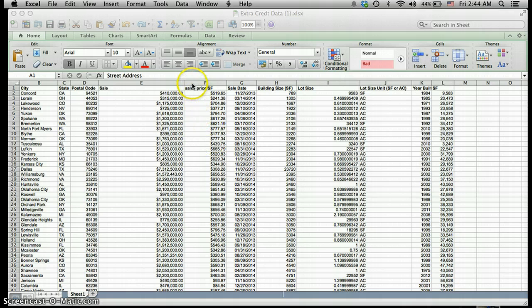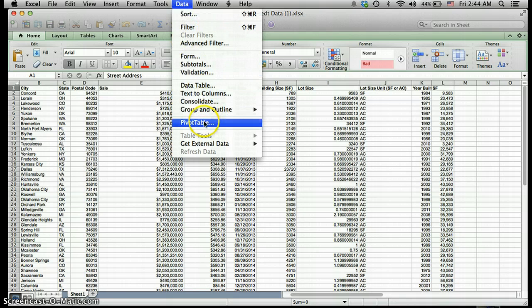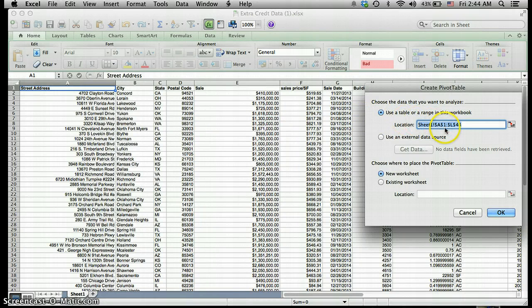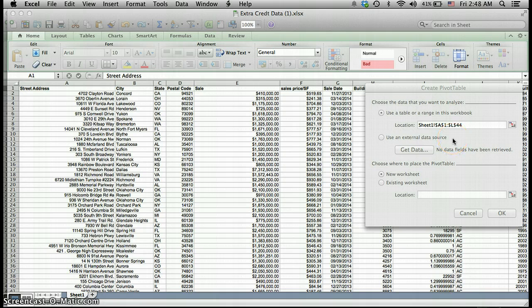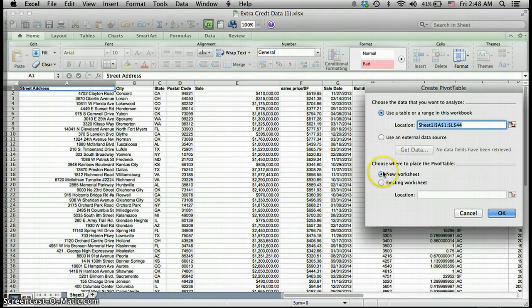To get started on your pivot table, go up to the Data tab. Down towards the bottom, you'll see Pivot Table, and a Create Pivot Table box will open up. It's automatically going to guess for me, it guessed the right area. If it doesn't for you, you can click this function and it will allow you to highlight what you want inside of your pivot table. So I'm going to select New Sheet because I want it on a new sheet, but you can always do an existing worksheet.